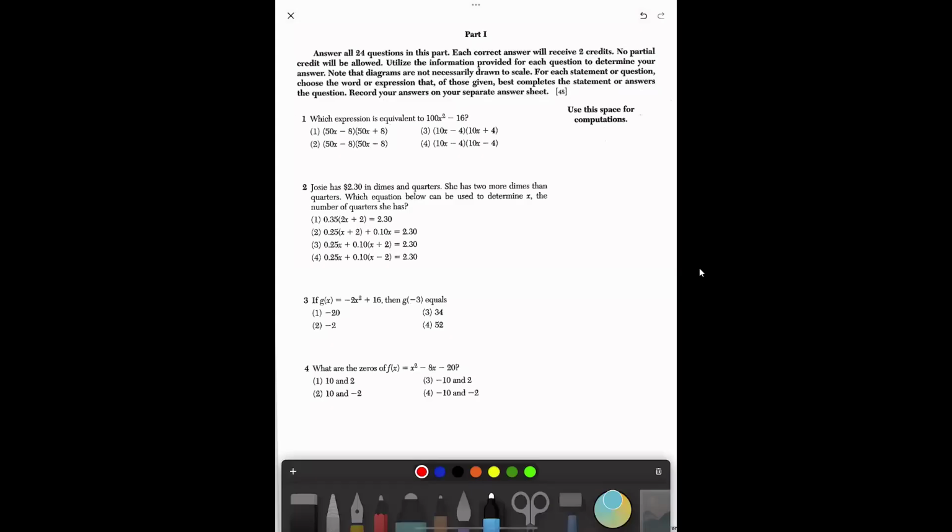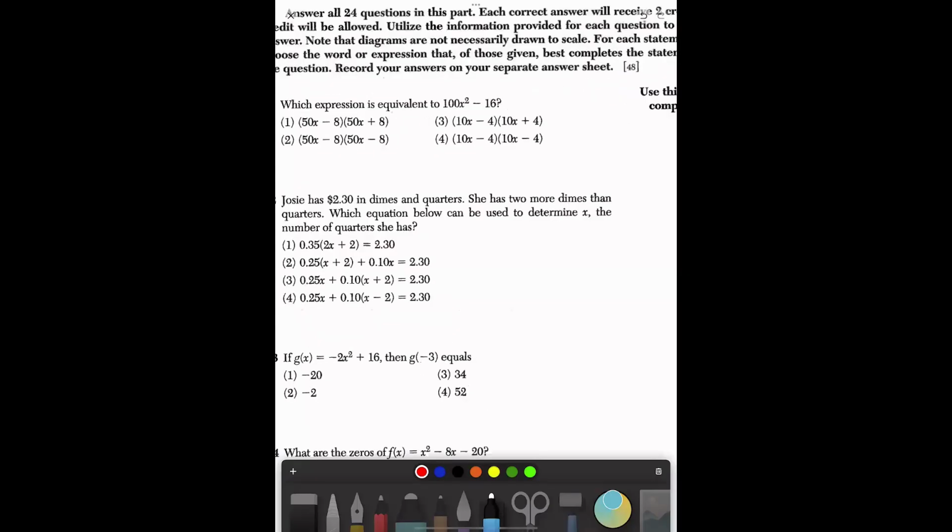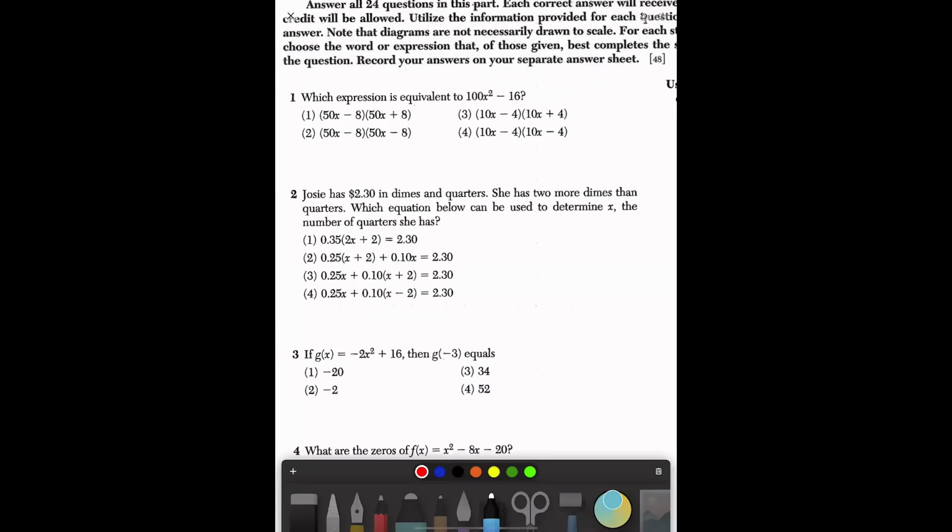Hey guys, this is Mr. H. I'm doing question number 1 from the August 2025 Regents exam. This is a factoring question, but the key idea here is anytime you see the word equivalent in the multiple choice section, most of the time you can use the feature to store numbers to find out your answer. So that's what I'm going to do here.